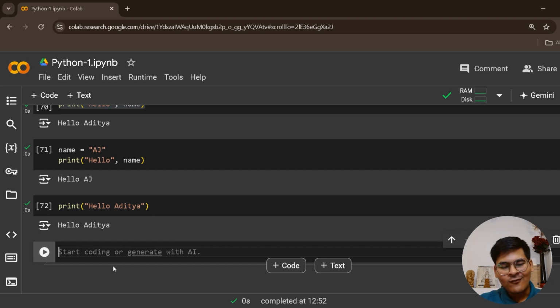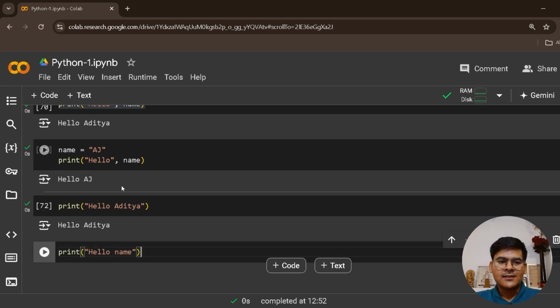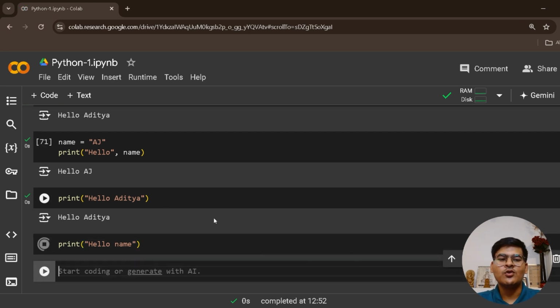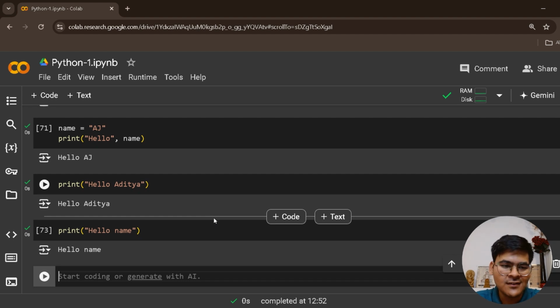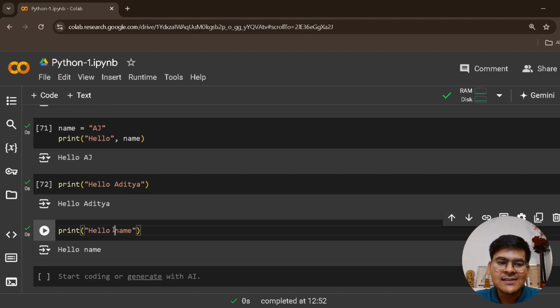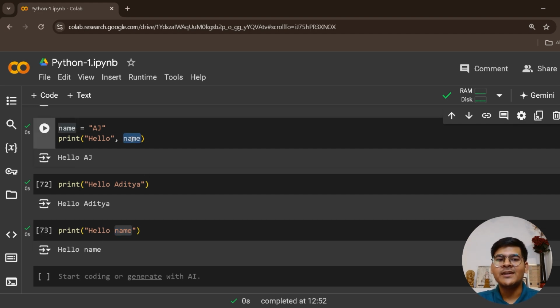By the way, one very big mistake that people make is that they actually write the variable name within the quotes. For example, print hello name. If you run this, it will actually give you an error. Why error? Because this is understood as a text by Python. It is not a variable. This variable should be written like this. You can see both are different cases.